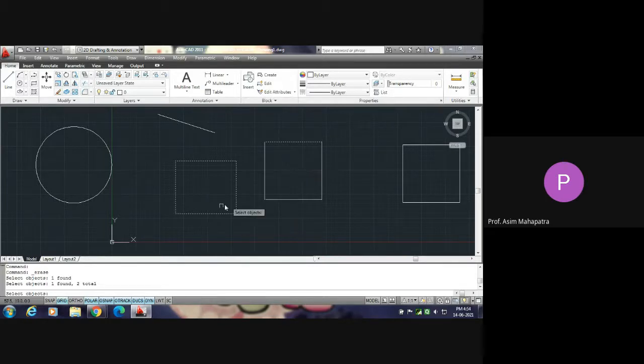Before pressing enter, look at the command bar. It says "select object, 1 found, select object, 1 found, 2 total." So 2 objects have been selected. Now you press enter and the command will be executed. Enter.